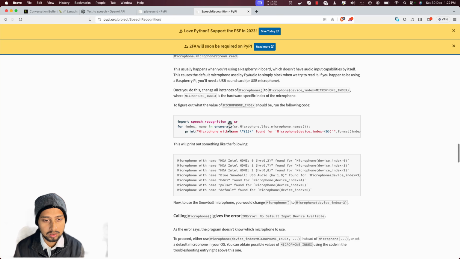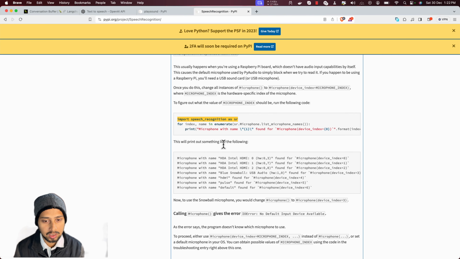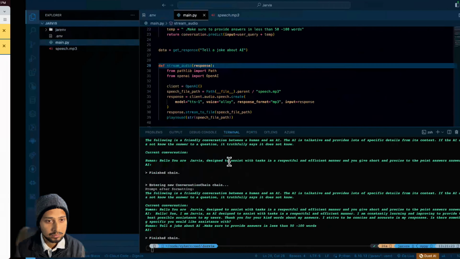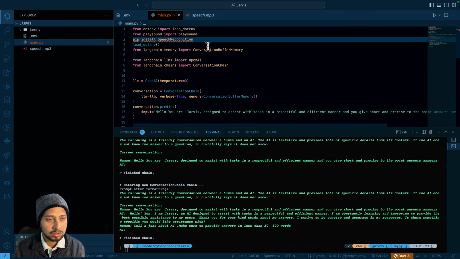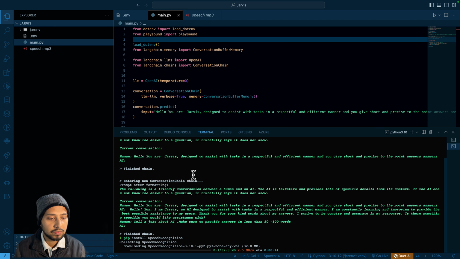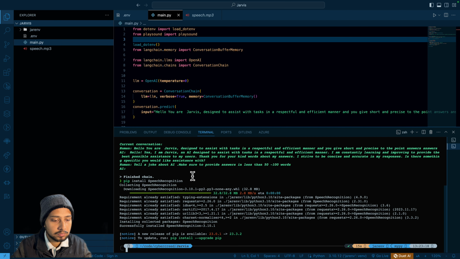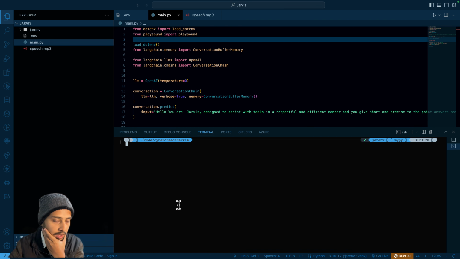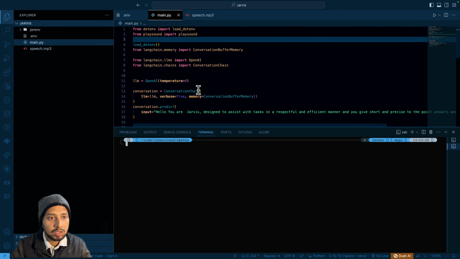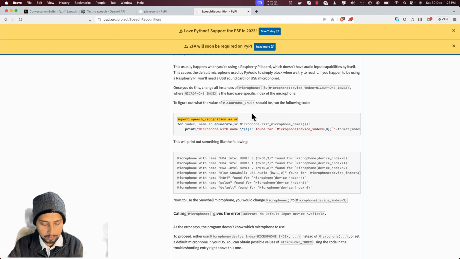Have they provided the code? From speech recognition as SR, we can simply take the input, and yes, let's try to do that. So first thing first, we have to install this. We installed it. So let's see if it installs perfectly without causing any problem. So yes, the installation is done. So now what we have to do, we have to import it. Import like this.